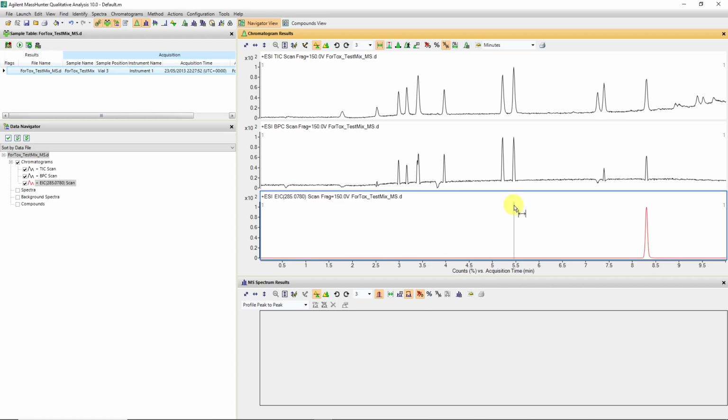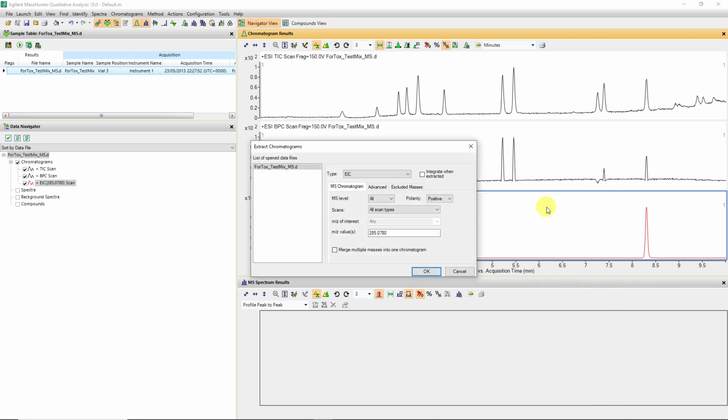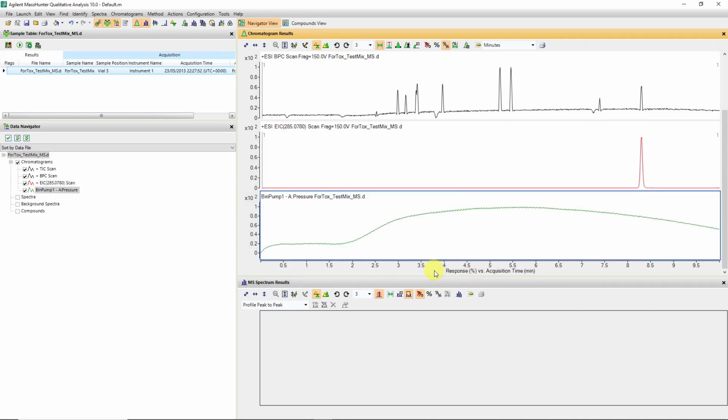We can also get instrument curves, which are very useful, especially comparing between data files or if there's been a process drift. So in this case, we can get an instrument curve for our binary pump. We can get the pump pressure, and we can see the scale here is the pressure was started low and gone up to maybe 100 bar during the acquisition of the run.